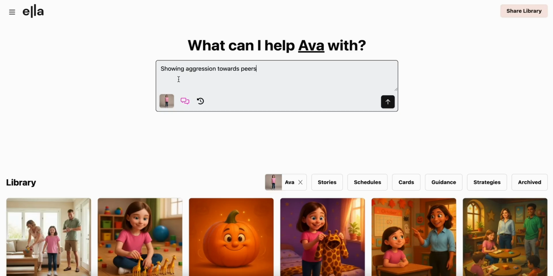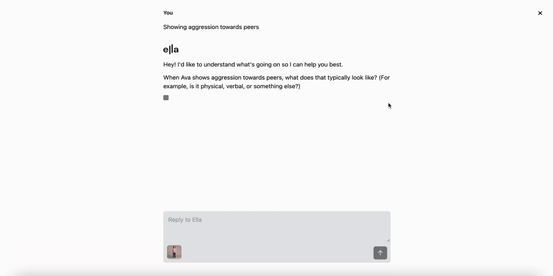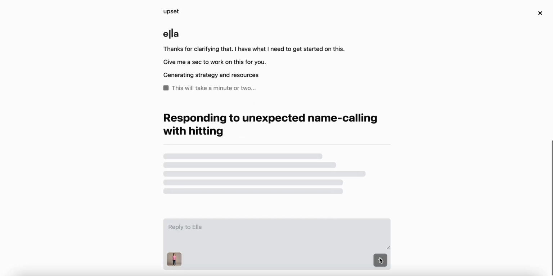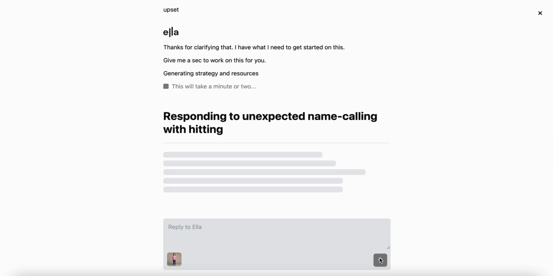To get started, type a challenge or topic into the text box. For example, maybe your kid or student is starting to show aggression toward peers. Once you enter that, Ella will ask a few follow-up questions to better understand what's going on. You can keep chatting until it feels like Ella has the full picture. Now Ella will just take a moment to generate some strategies and resources.